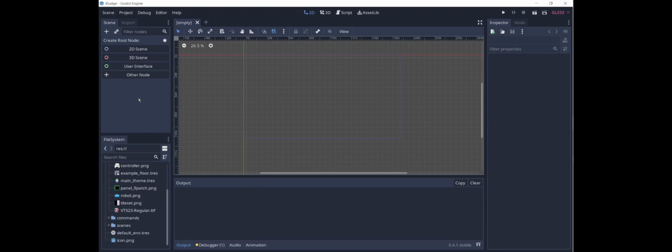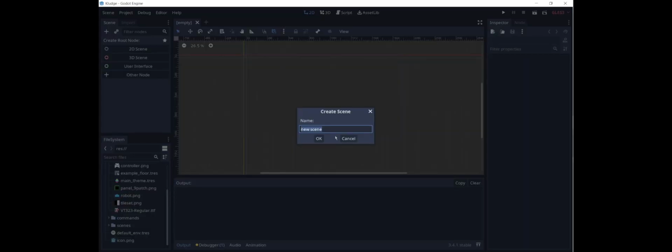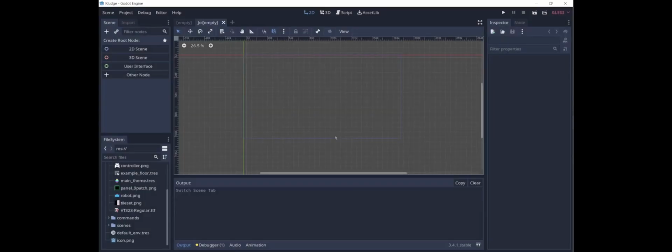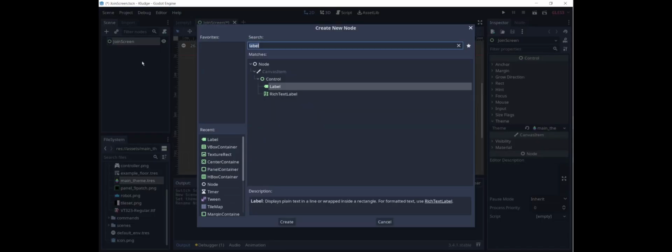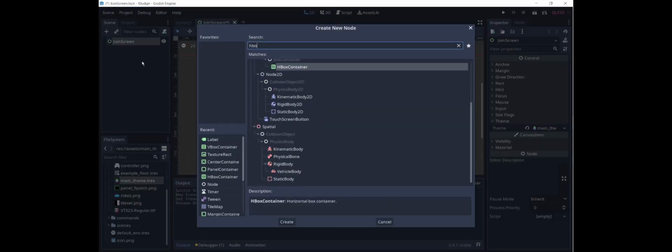The first thing we're going to do is add the top level node. So we'll call this a join screen. The join screen is going to be a control node, and I'm going to add a theme that I made beforehand just to make things look a bit nicer. So join screen. The way that I sort of envision this is four columns, each corresponding to one of the players. So let's just get this set up first of all.